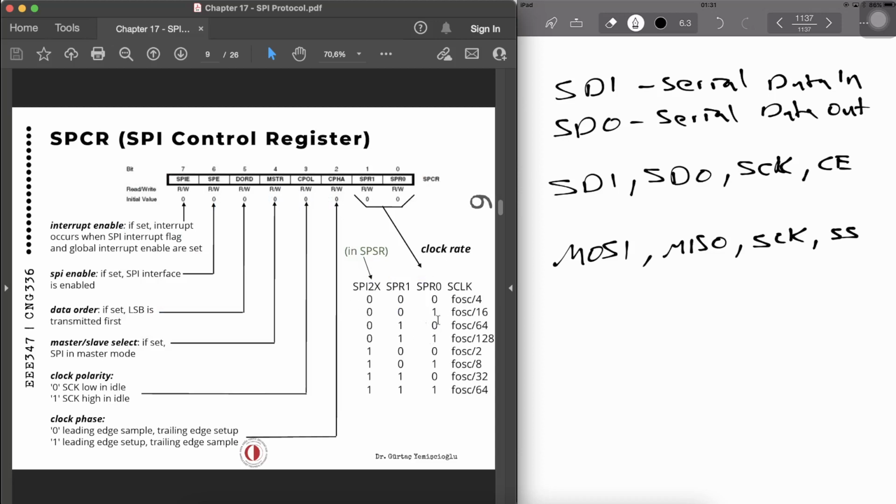And we also have the scalers here with the SPI as well. If you want to scale down the clock, configurations for 4, 16, 64, and 128 can be found on it.